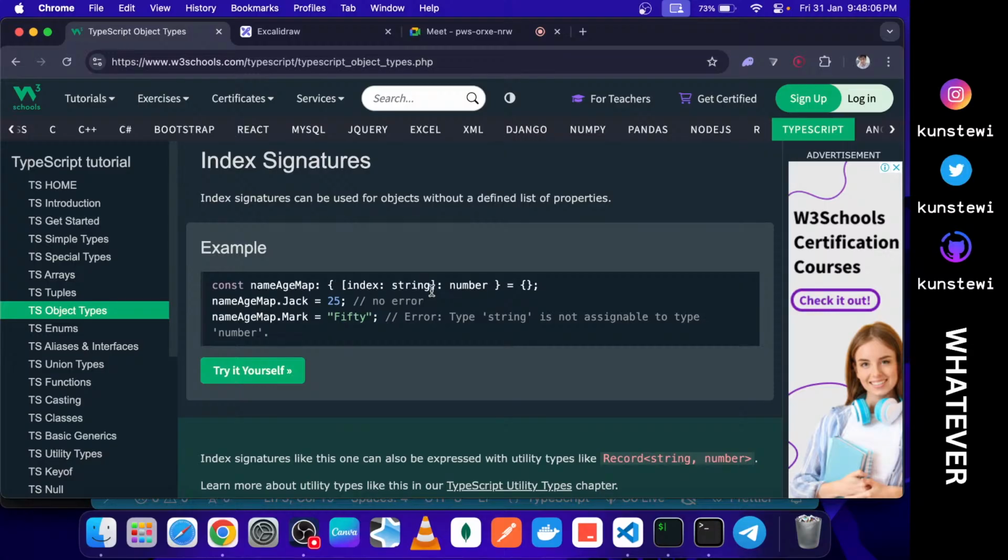Okay, index signatures. What are index signatures? Let me understand it first. Index signatures can be used for objects without a defined list of properties. I mean, no error, but the error is type string is not assignable to type number.